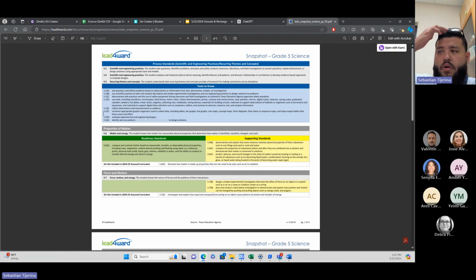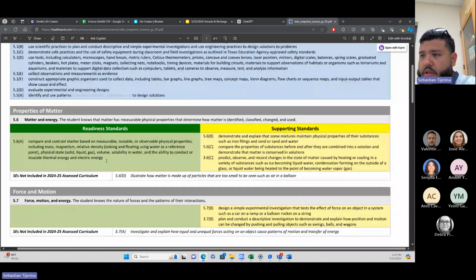So you can use Lead Forward anywhere that you have your TEKs. They can be math, reading, any content that you want. You can even just give it a prompt. Give me information about magnetism. Or make the quiz about integers or dividing fractions, whatever you want it to be, right? So let's say I want it to be right here. First TEK 5.6a, compare and contrast matter based on measurable, testable, and observable physical properties, and so on.